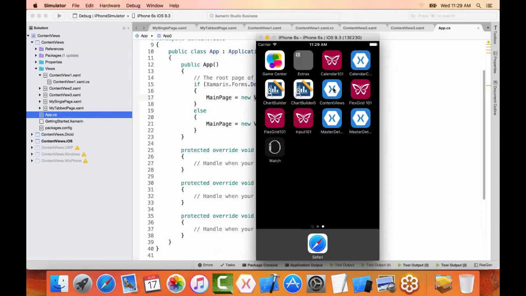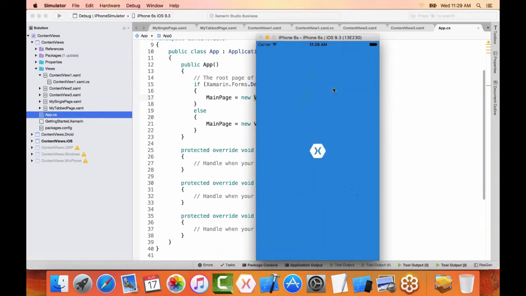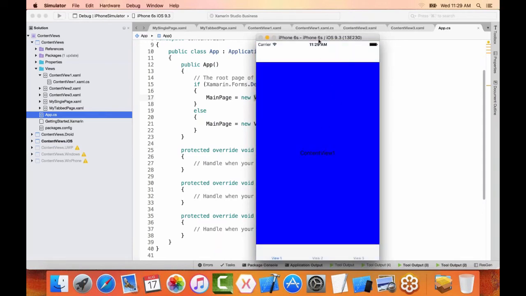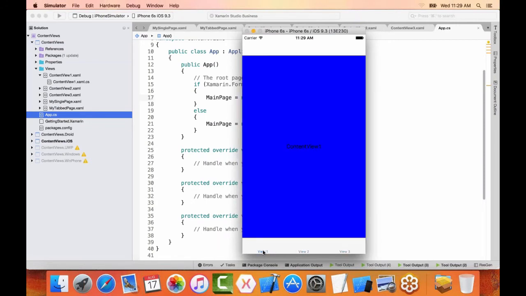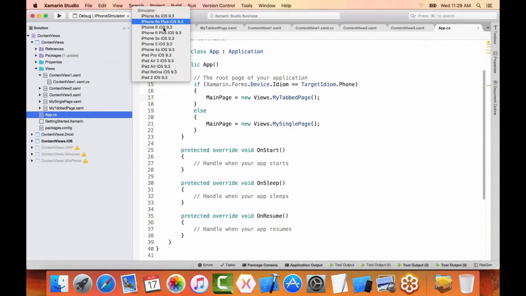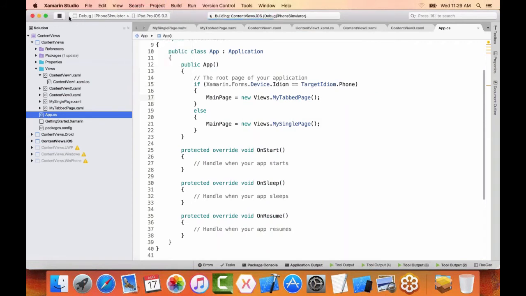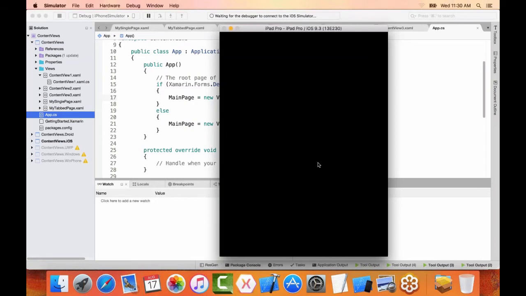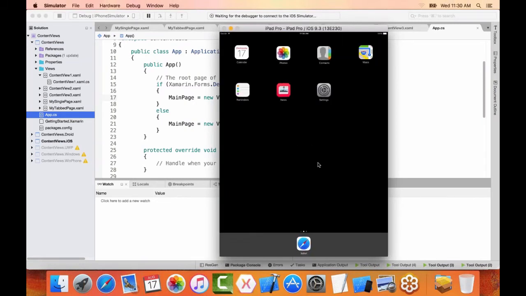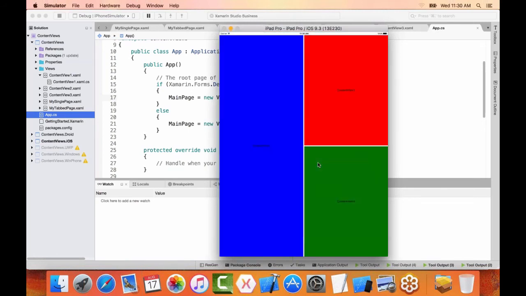I have here my simulator for the phone. So when I run this app on my phone, you can see 3 tabs. And now I'm going to run it on a tablet. The important part to realize here is that we're reusing these content views without having to duplicate any of the critical UI or code behind that may live on each of these views.